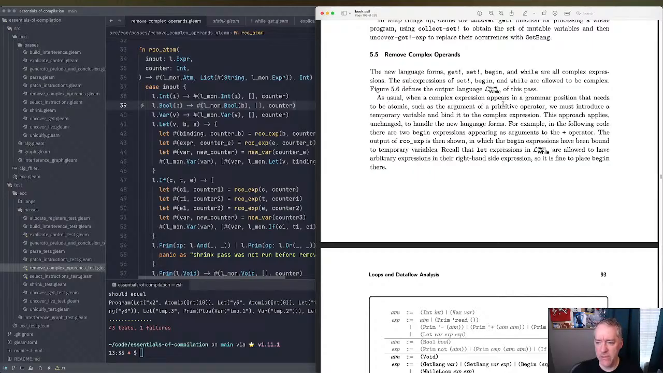Let's reread this paragraph just to make sure we didn't miss it. Okay. So as usual, when a complex expression appears in a grammar position, it needs to be atomic. So atomic are like arguments to primitive operations, right? Must introduce a temporary variable and bind it to the complex expression. Okay, so this applies unchanged and handled in language form. So begin expressions get lifted. Right, the begin expressions have been bound to temporary variables. Let expressions in the monadic form are allowed to have arbitrary expressions in their right-hand side. So let's find a place begin there.